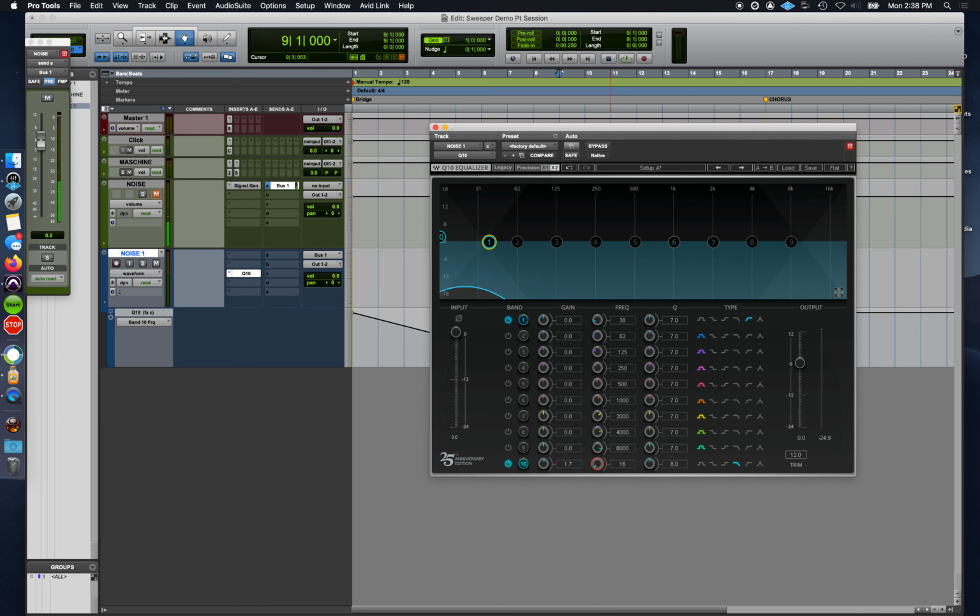There's no need to take up that much of our bandwidth. That much of our low end with a noise sweeper. I mean, you probably don't need anything under 200.